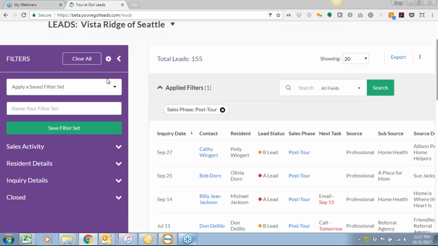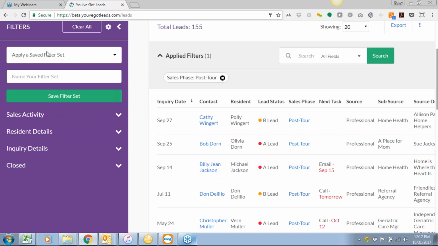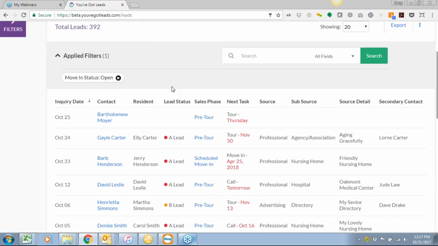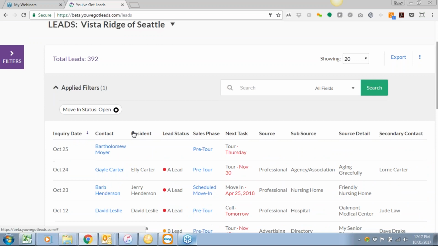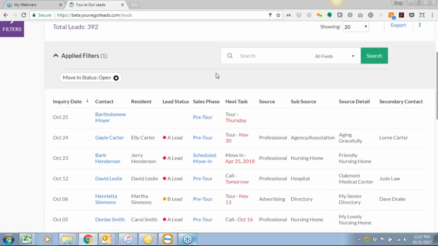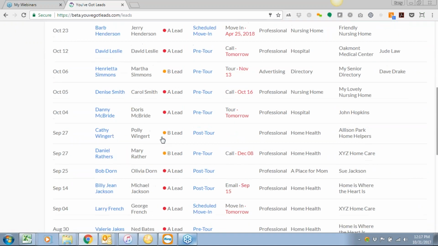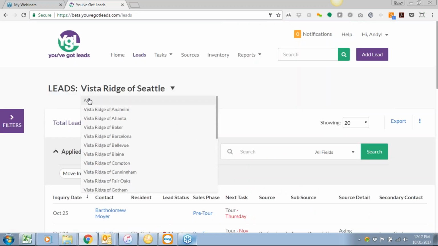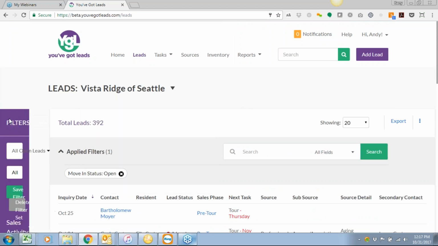Clear all easily right there. And I also have the ability to apply a saved filter set. So I've applied a saved filter set, all open leads. So I just click all open leads, and now I've applied that filter set. It did away with my sales phase post tour, and now I can see all of the open leads that I have in the property. You can still look at all properties you have access to here.